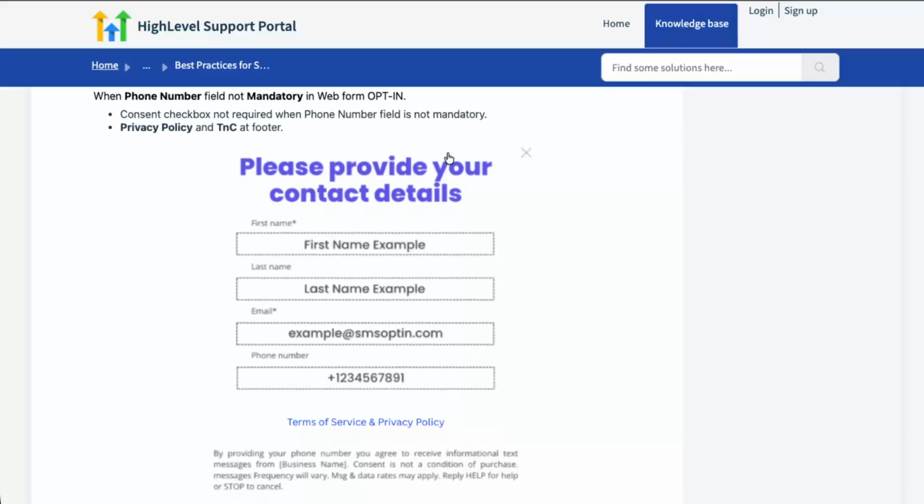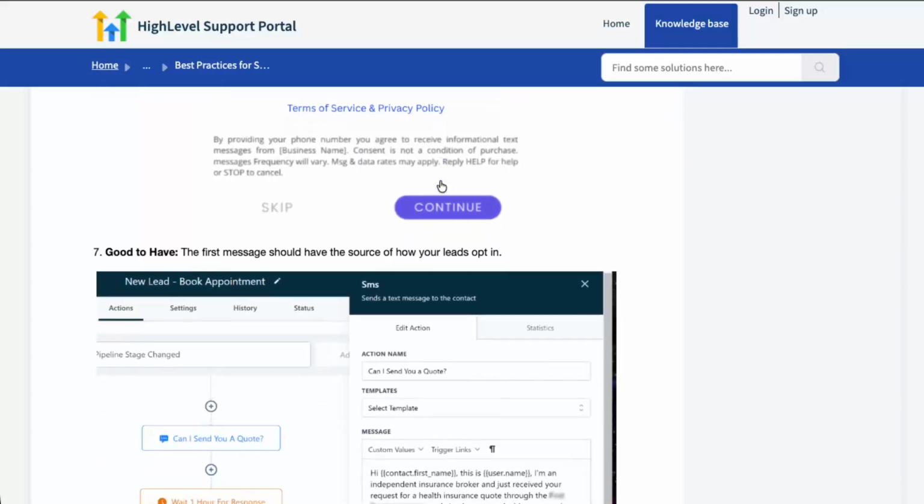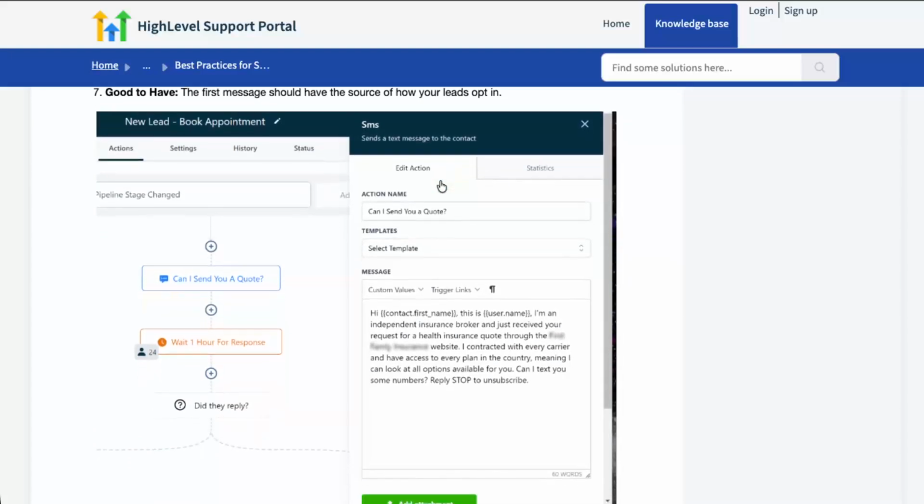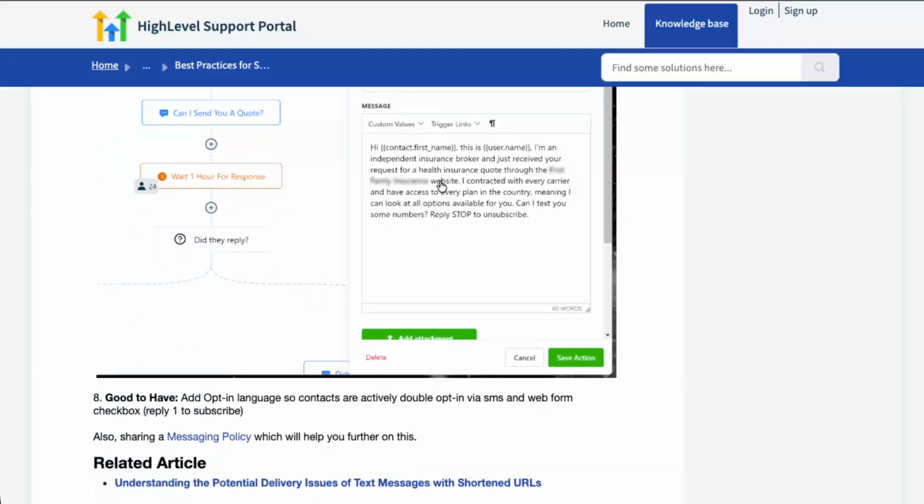Finally, it's a good idea to mention how the contact opted in within your first message, and you can even add language for a double opt-in, such as reply 1 to confirm your subscription. This extra clarity goes a long way toward keeping your messages compliant and out of trouble with carriers.